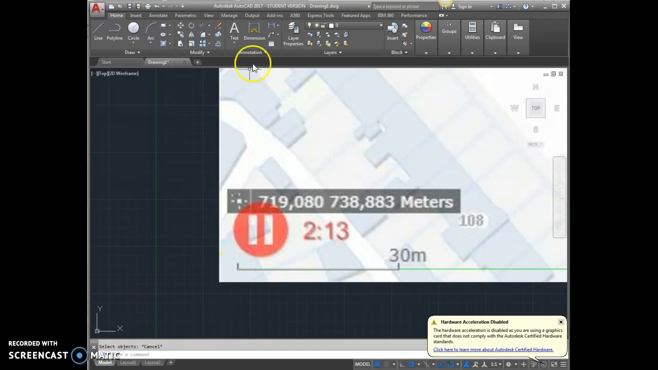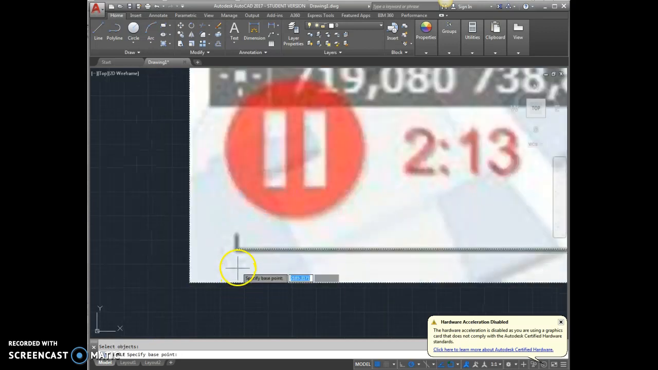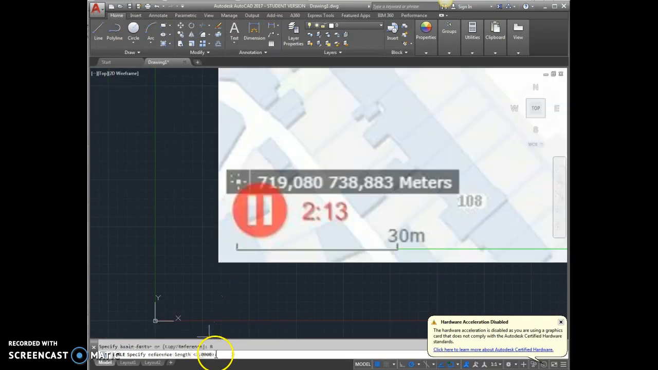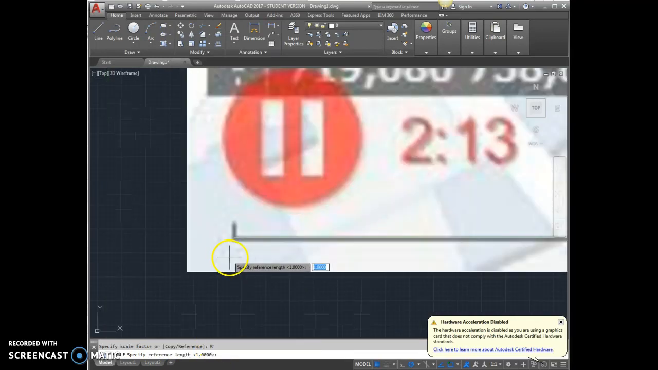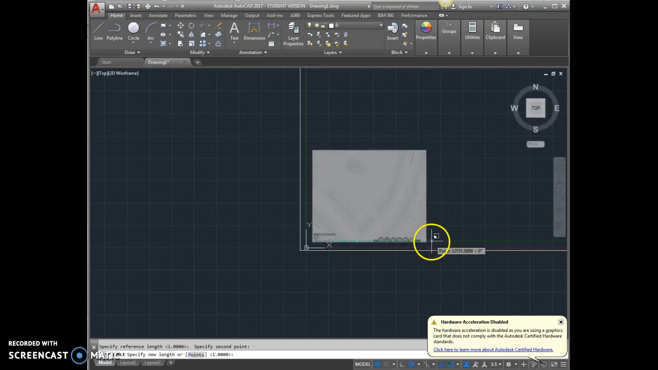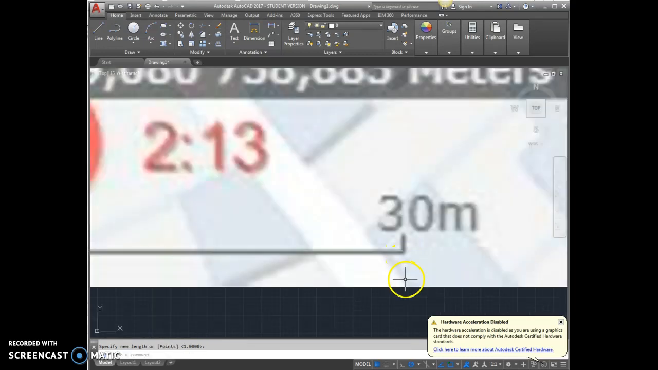Sorry, I'll do that again. So if I click on scale, select objects, I'm going to select that object there and that object there. So it's two objects. And then it says specify base point. So this is my base point. Now this is the important bit here. It says scale factor, or copy or reference. And here we use reference. It says specify reference length. So my reference length is from there through to there, and my new length is down to the end of the green line.